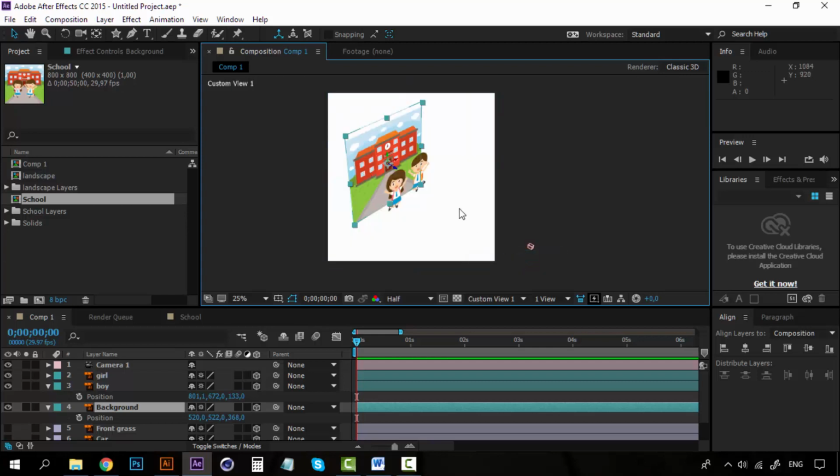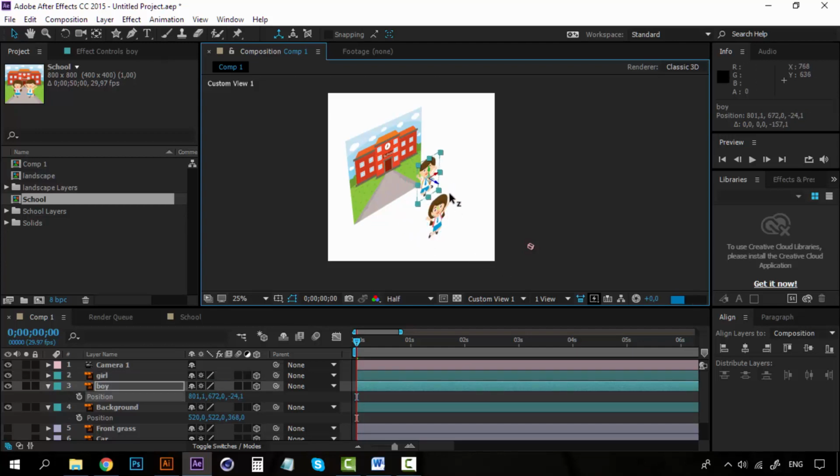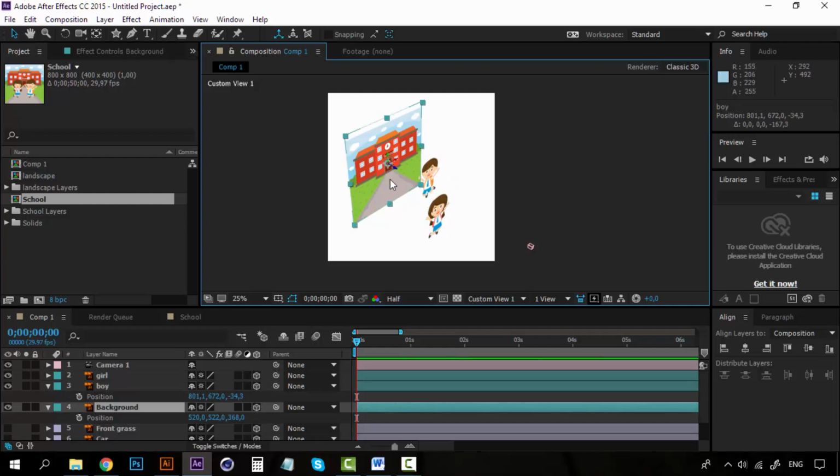This custom view is really useful because we can see in here the position of each layer on the depth. For example, I can see that this girl, if I move this layer here, I can see how far is her hair on the space. The same goes with the boy. So this allows me to move things more easily on the 3D space.